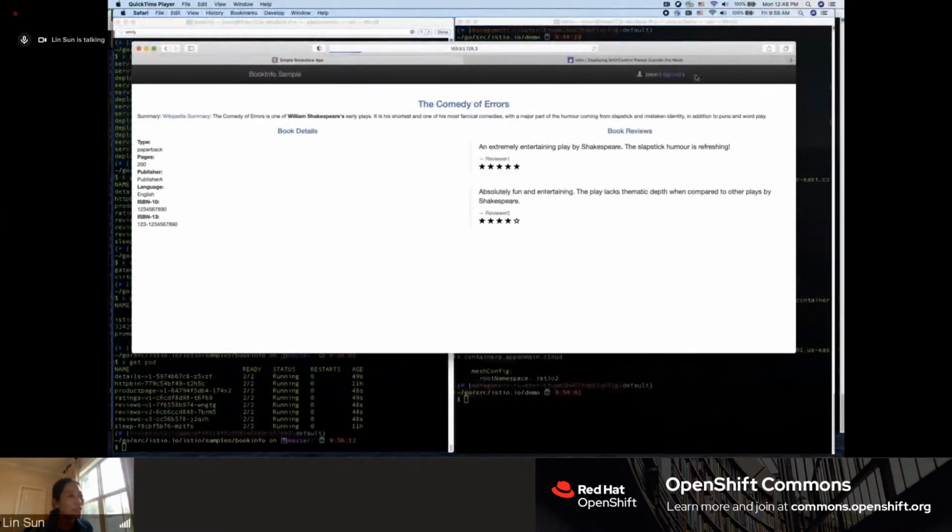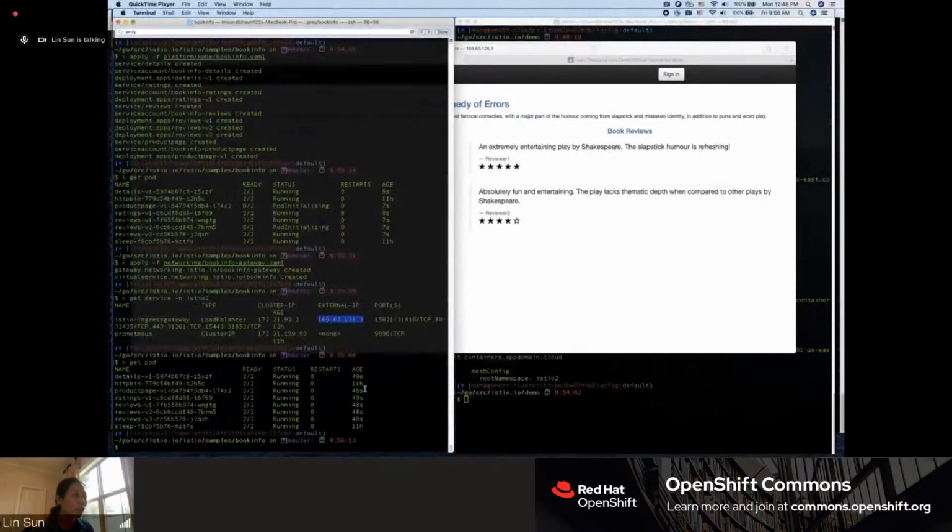So this is just generic Booking.info. You've got three versions of the reviews deployments, and they have different stars, so it's just round robin without any routing traffic control in place. So Kubernetes just does 33% for each of the versions.